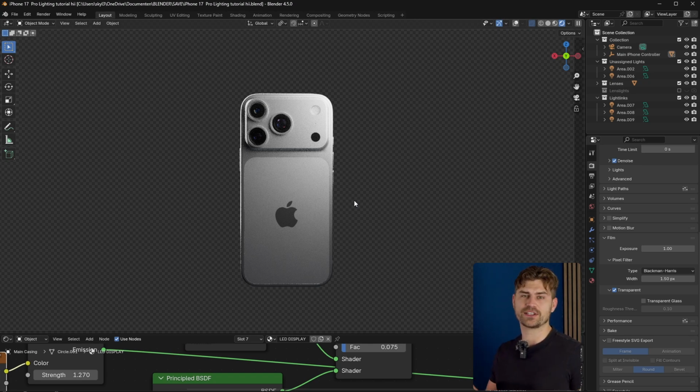You can use light linking to accentuate certain highlights and features. You can use rim lights, and you can use gradients in order to make the model not seem too flat.